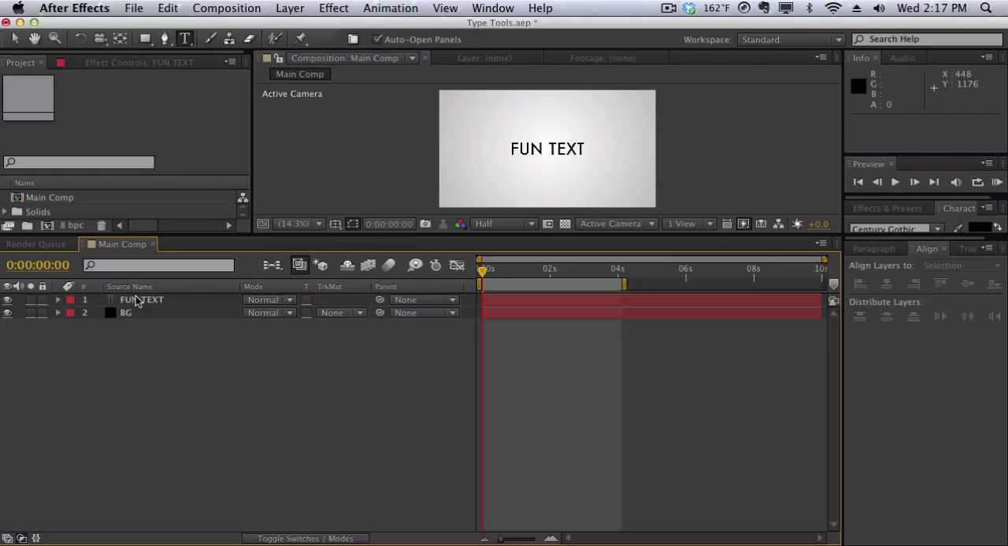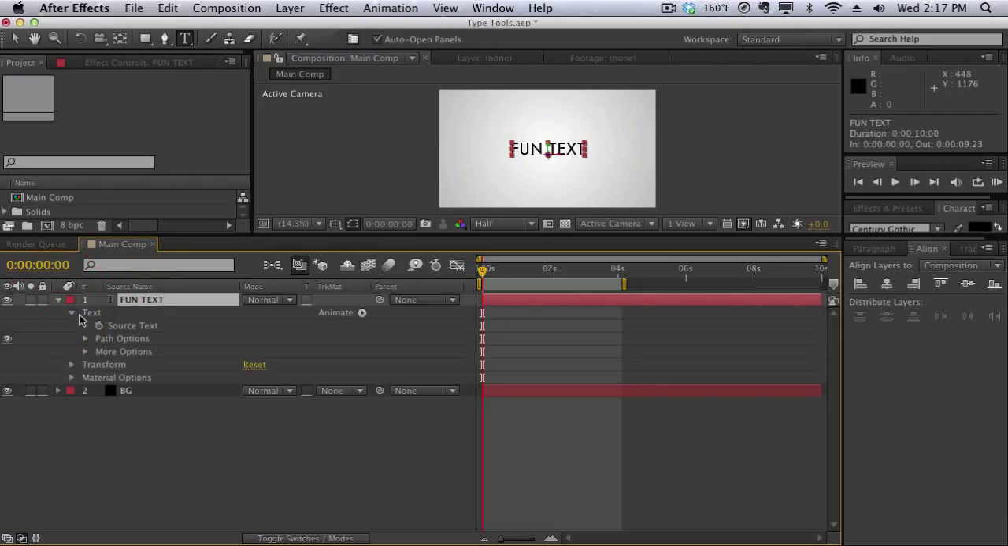So we have our text layer right here. I'm going to toggle down the options, and you'll see that we have tons and tons of options. First, you'll see Text, Transform, and Material options. We'll focus on Text for this lesson. First you have the Source Text, which is pretty much whatever the source is in the text right here. In our case, the source text right now is fun text. But let's not focus on that right now. Let's focus on the Animate button right here.